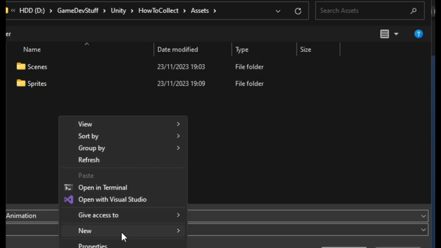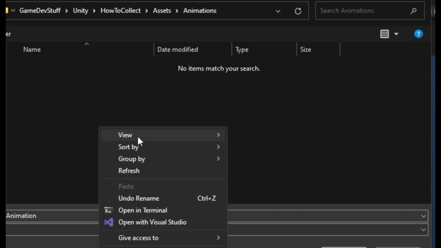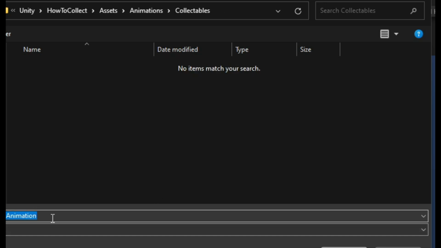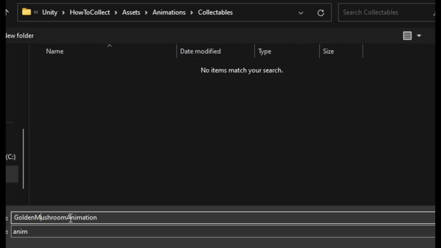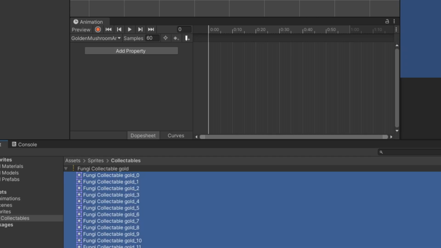Back in the assets folder, we're going to create a new folder and we're going to call it animations. Inside the animations folder, we're going to create another folder, we'll call it collectibles. And inside this folder, we're going to create this animation, we're going to call it golden mushroom animation. Drag out the animation window, select all these frames, drag them inside here.